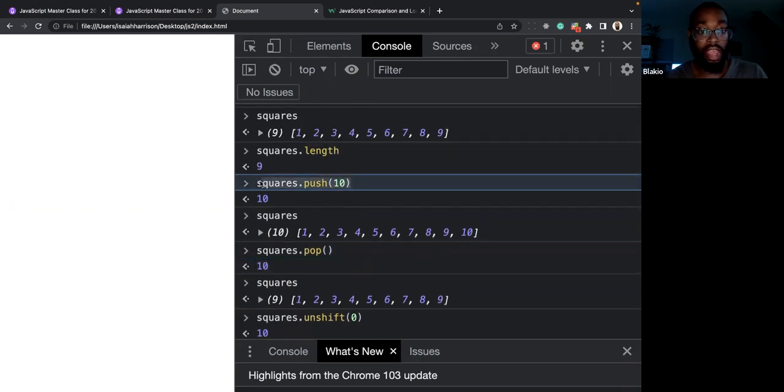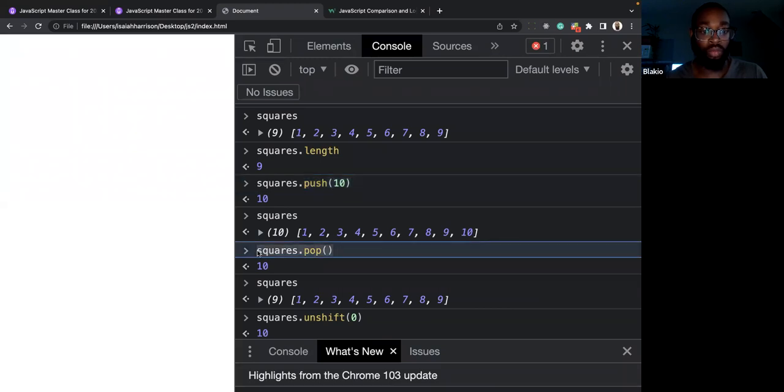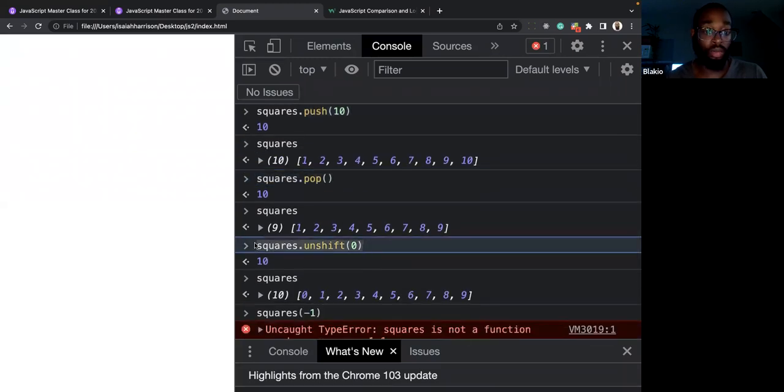And push added something to the array and then gave you back what it added. Now, generally no one uses what it returns back to you. They literally just want to use it to either add something or remove something or add something to the beginning.